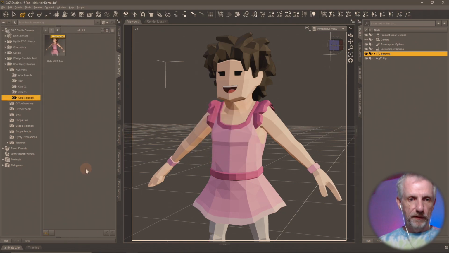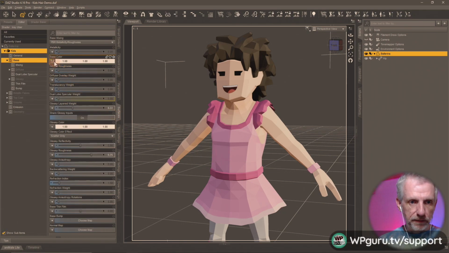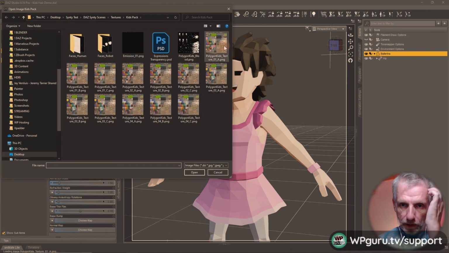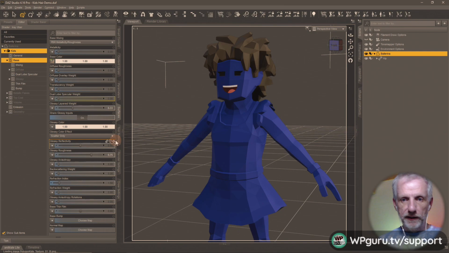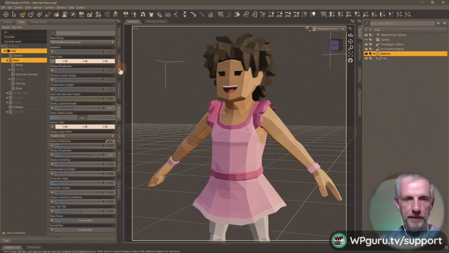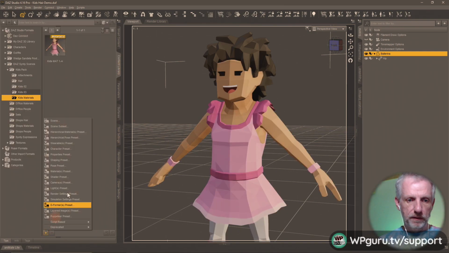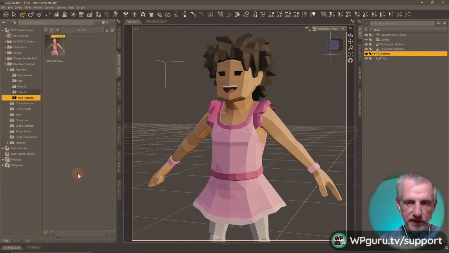Kids, perfect. Okay, surfaces tab, new base color. Kids 1B, so same dress, different skin color.